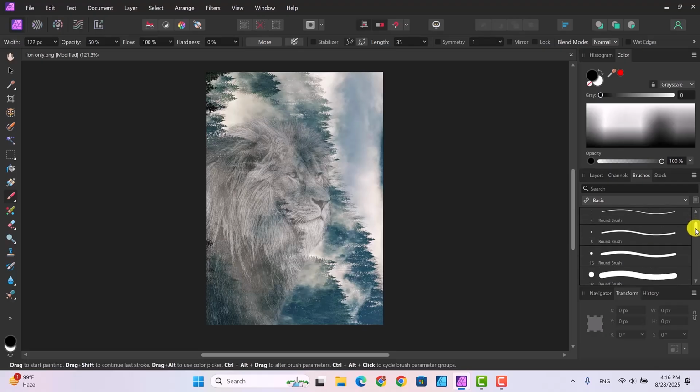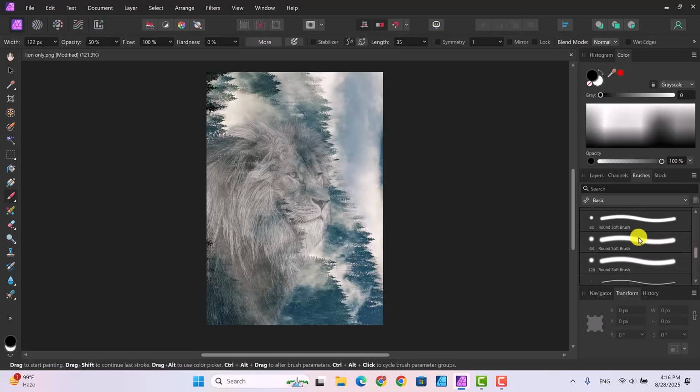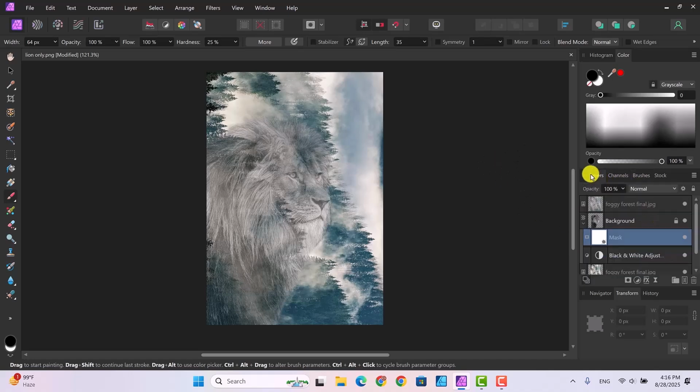If you select brushes, well, I just found that these are a little bit better, and I wanted pretty much a round soft brush like this one. But it doesn't make any difference as long as you don't get anything that's really too weird, because all you're really doing is painting over it to either make your lion show or make it not show.